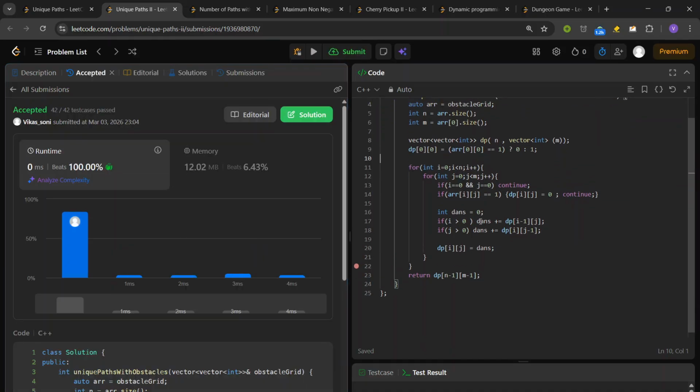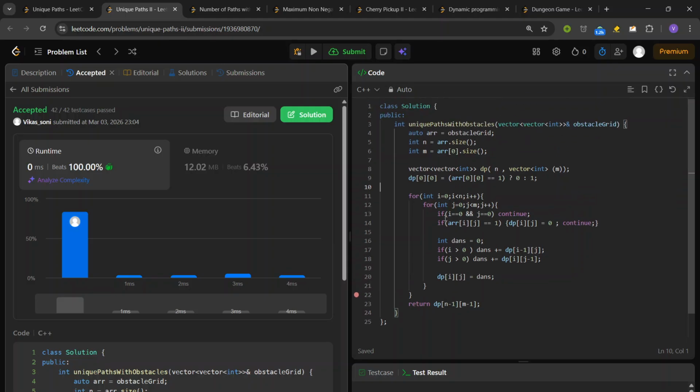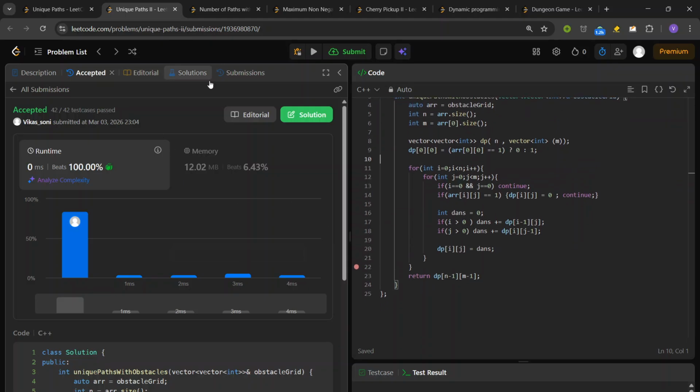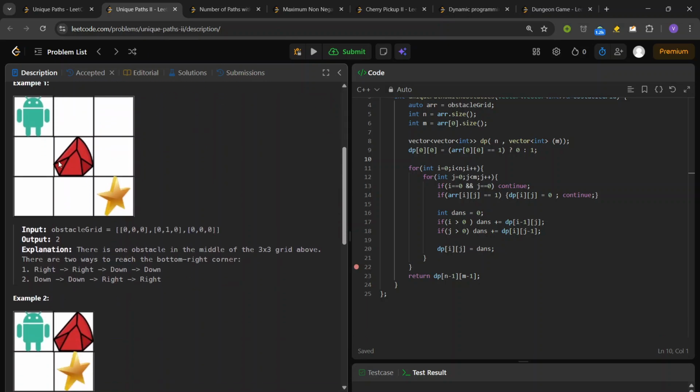Okay, this is also accepted. So I hope that you understand this thing. If there is an obstacle, what we did is we just store the value dp of ij is equal to 0 here, because the number of ways to come to this point is 0, because you cannot come to a cell which has an obstacle, and that's it.